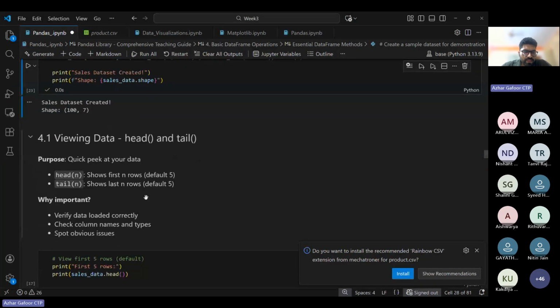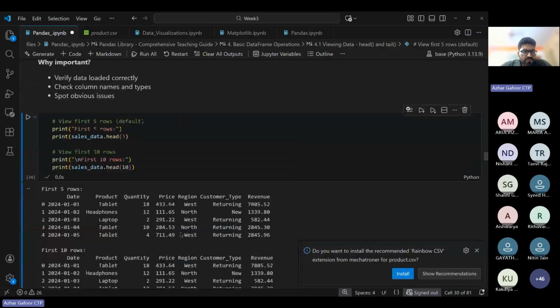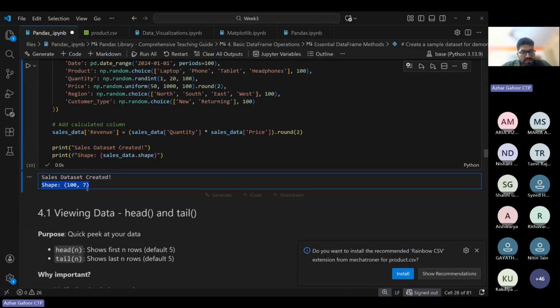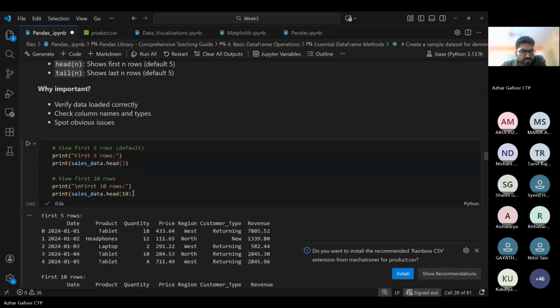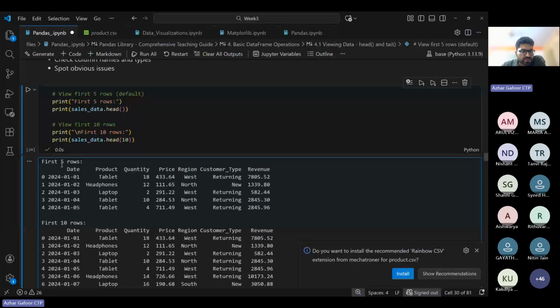Now let's view the first few rows and last few rows of the data frame. So if you see here, we have the shape 100,7. That means this data frame has 100 rows and 7 columns. So the first 5 rows we have listed: date, product, and so on, and the last column gives the revenue, that is quantity into price. So this is the first 5 rows.